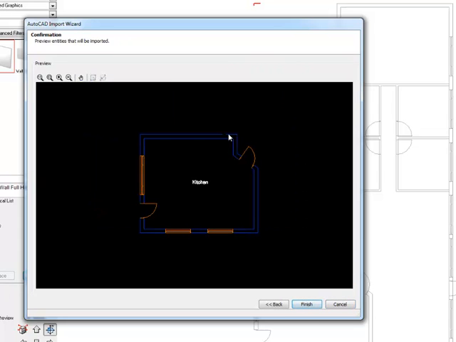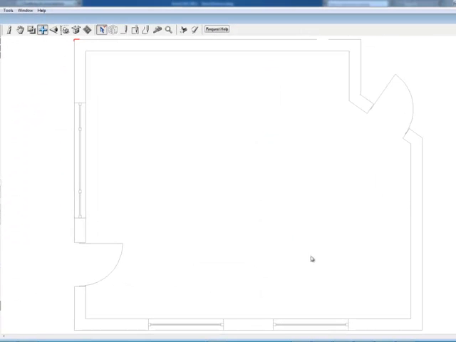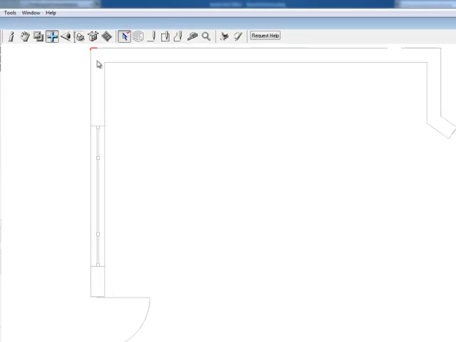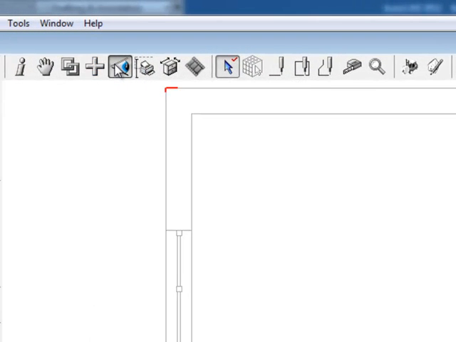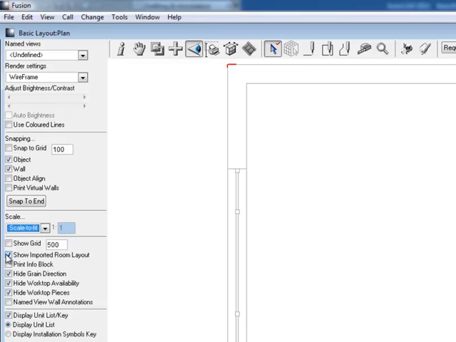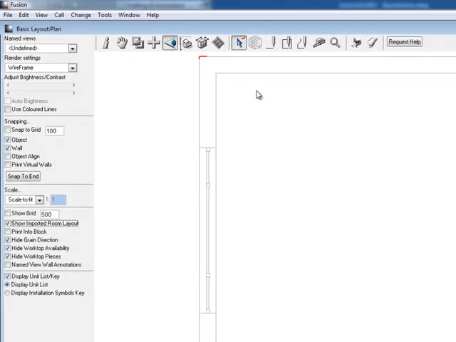I'll click next. We'll see that this is the area that we are interested in, and upon clicking finish, that area is now displayed on our screen. If we, however, do not see this imported layout, we can go to our Open View palette and we'll see the option to show imported room layout. If this is unchecked, just check it, and that room layout that we've imported will now appear.